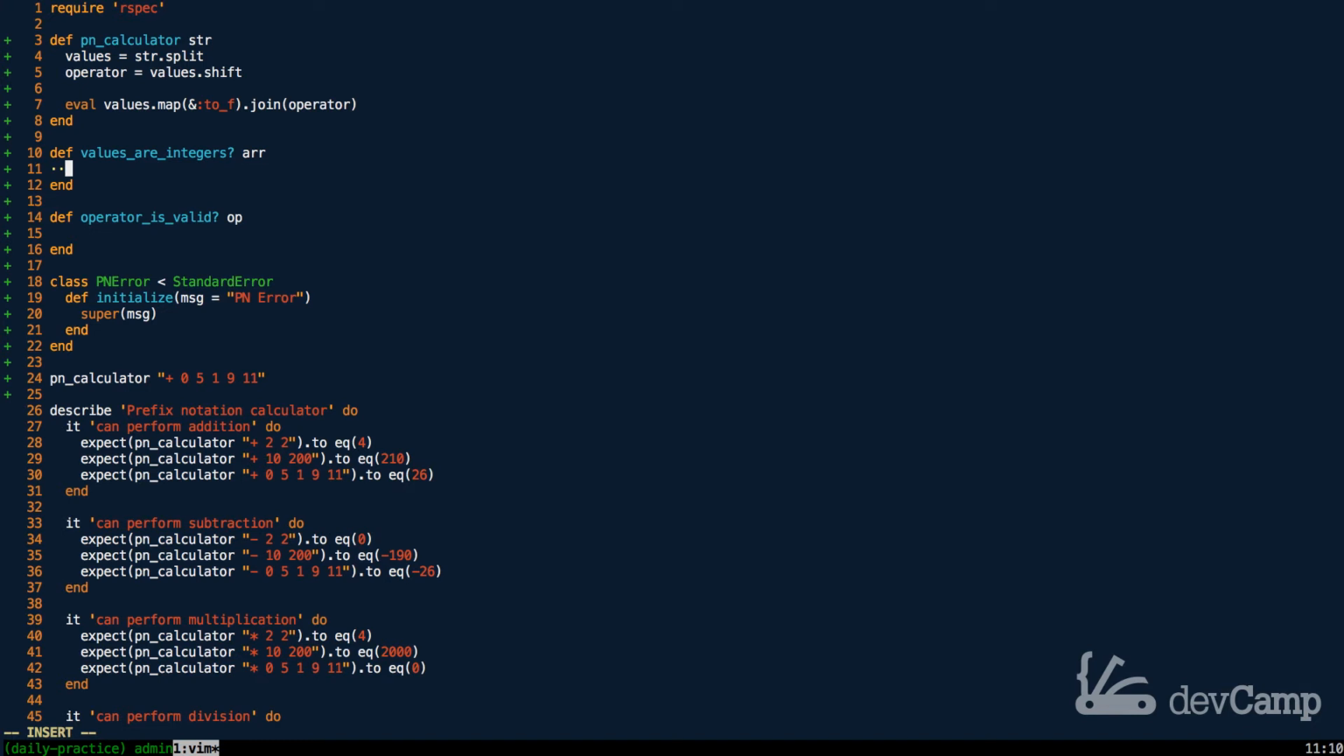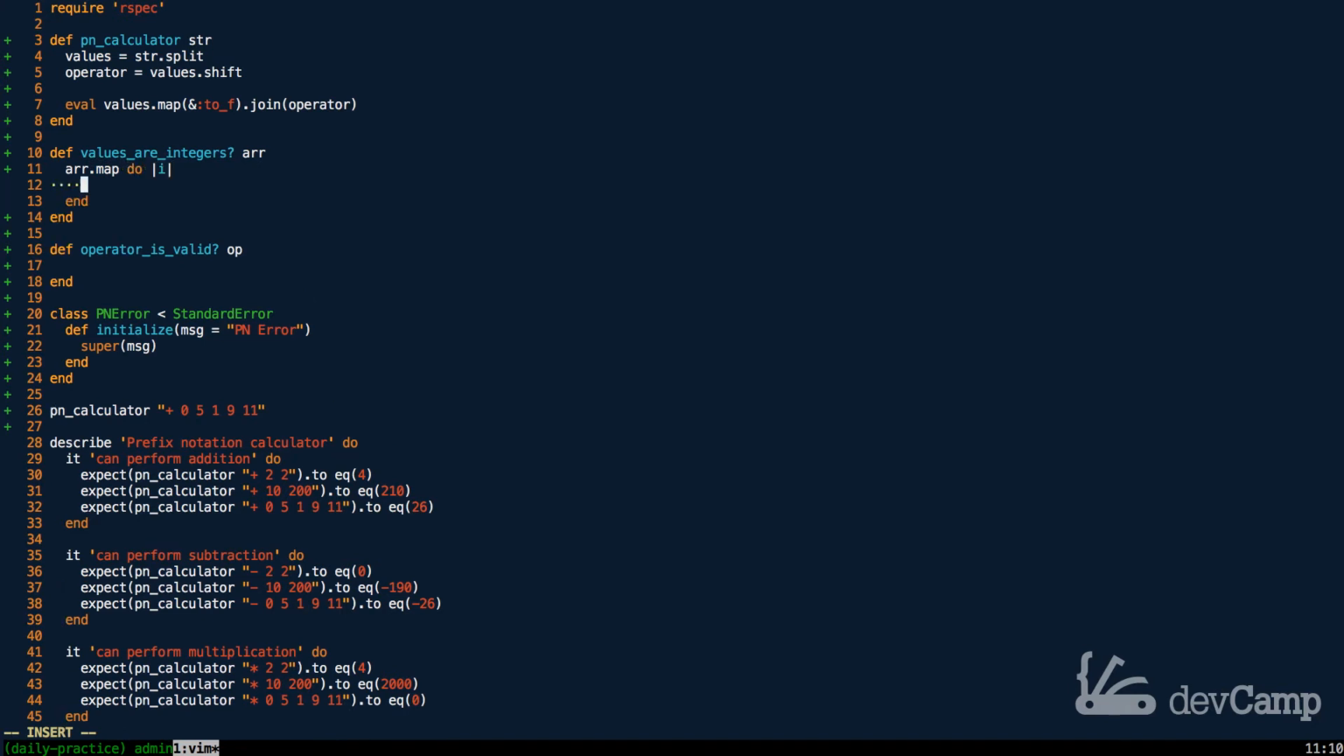So there are a number of ways that we could check to see if the values are integers or not. And so I'm going to say array, which is our argument, map, and then pass it a block. Now inside of this block, what I want to do is return false if, and now I'm going to pass in a regular expression. So I'm going to say i matches, using the equal and a little tilde here, 0 to 9. And then say if that is equal to nil.